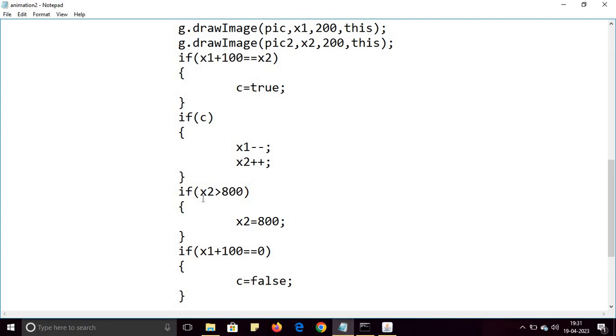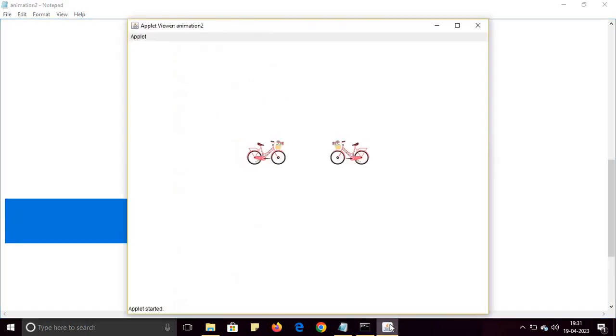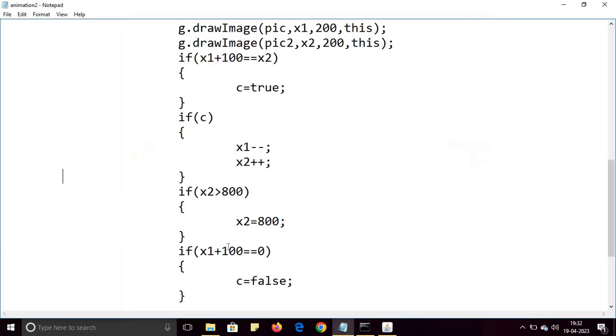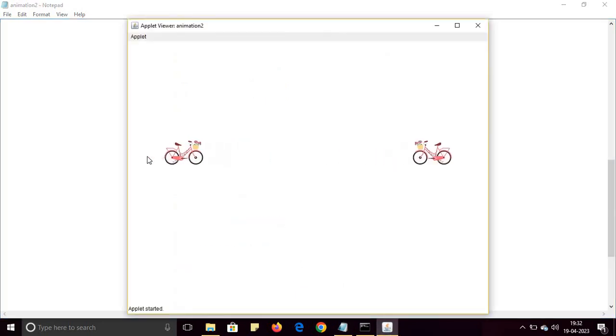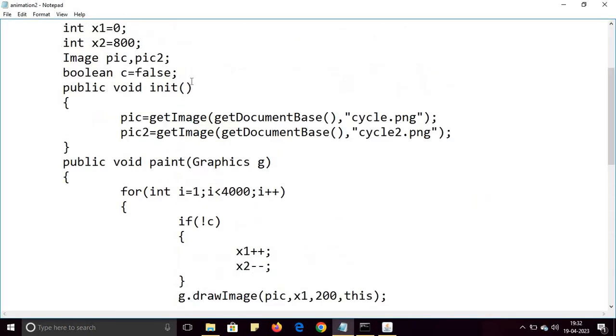So what is the logic of this code? If x2 is greater than 800, x2 equals 800 means, see, this is the x2, and if it is greater than 800, then it will be set to 800. X2 is incrementing. And here if x1 plus 100 equals 0, I will set the collision equals to false, which was the initial value of the collision.